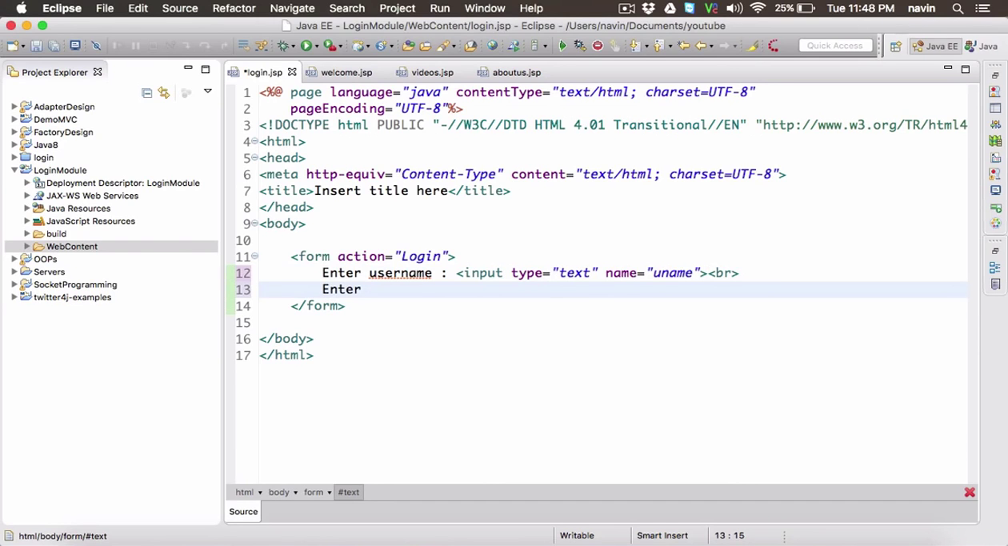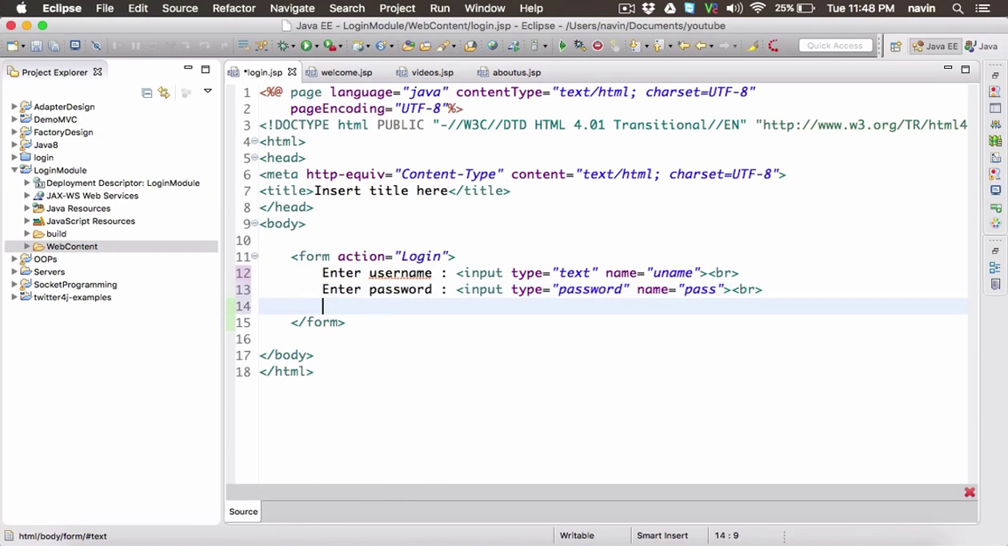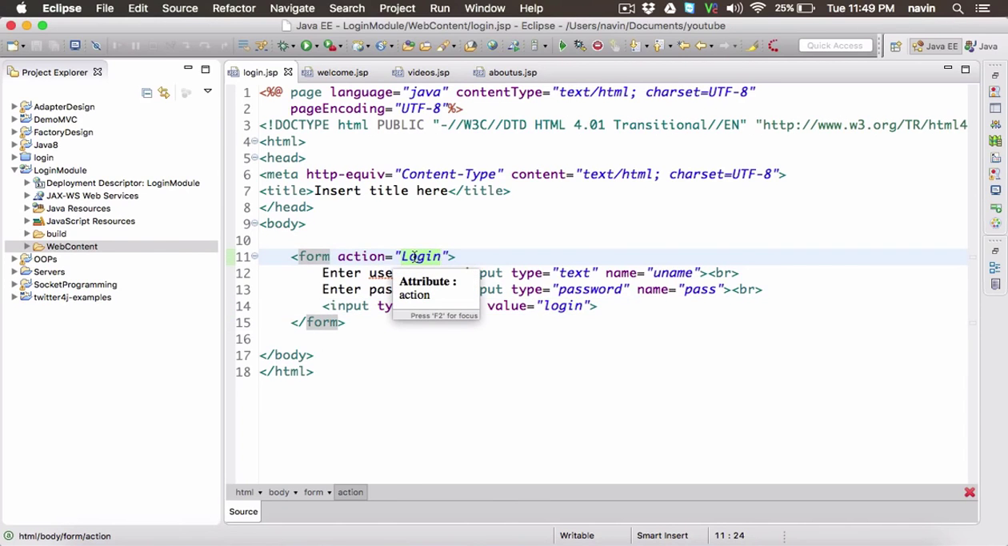The next thing we require is enter password, with input type set as password so that you will see the star symbol there, and we'll name this pass. Then we'll add a br. Next we require a button, so we'll set input type equal to submit, and for the value it should show a login button, right? Once you type all this code and click on this login button, it will call login.java, which is the login class file, which is a servlet.